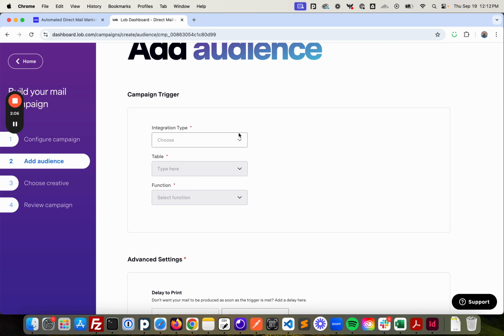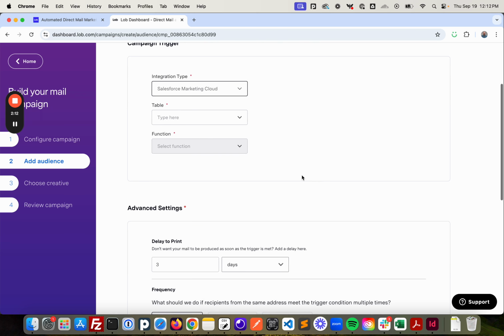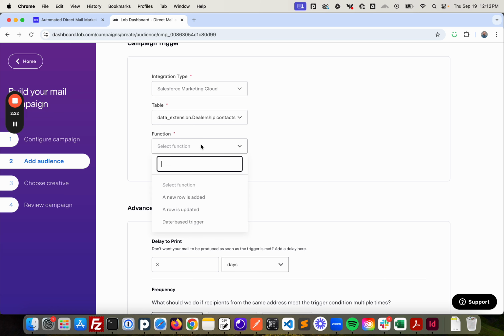The idea here is that we'll select our integration type. So in this drop-down menu, I'll see my connected tools. I'll select Salesforce Marketing Cloud. I'll then select the table within Salesforce Marketing Cloud that I want to apply this automated campaign to. And then finally, I'll select what needs to happen within that table in order to trigger a mail piece.